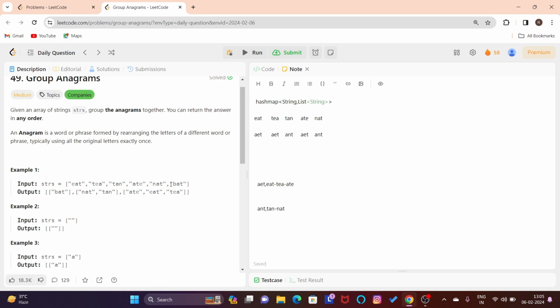Now what will I do? I'll go to BAT and do the sorted order, right? If I do the sorted order, it will be ABT. Is ABT present in my hash map? No, ABT is not present. So I'll create a hash map key here and push that BAT to that key's list. So I'll be pushing BAT to the ABT list.